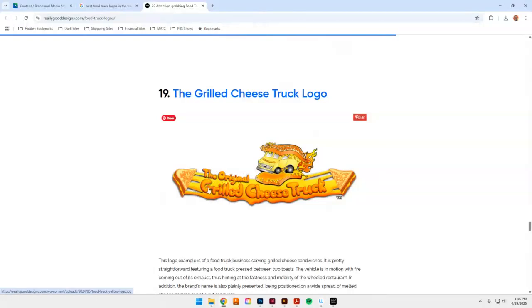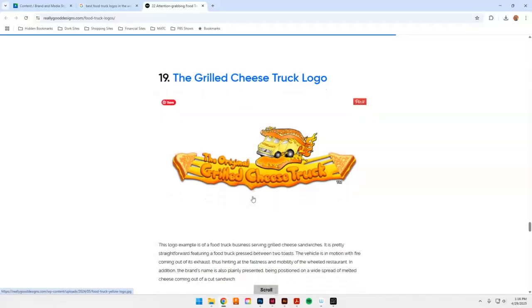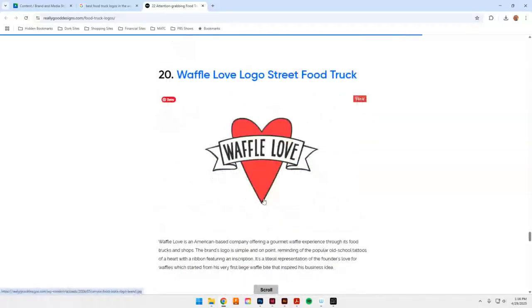Holy cow. The original grilled cheese truck. But for some reason, they're having one sandwich with cheese stretched to the other side with that. But then they're like, no, we want the sandwich again and then a truck in it. That's too much stuff. Way too much going on for just a logo. And this is nice and simple.